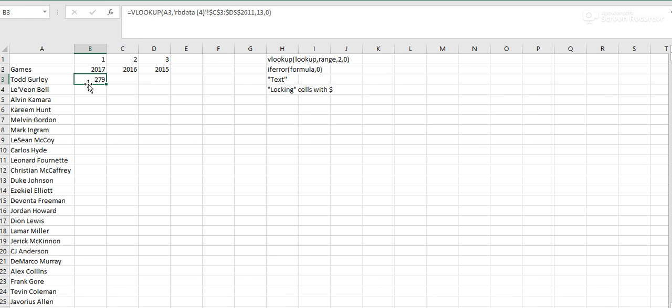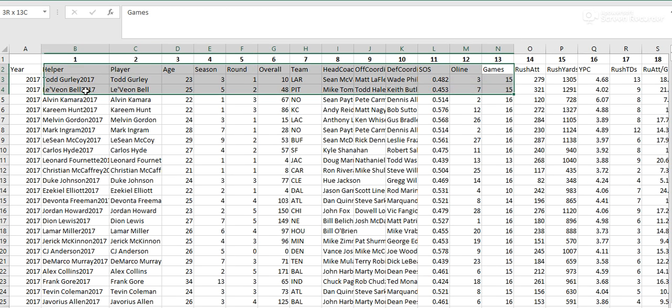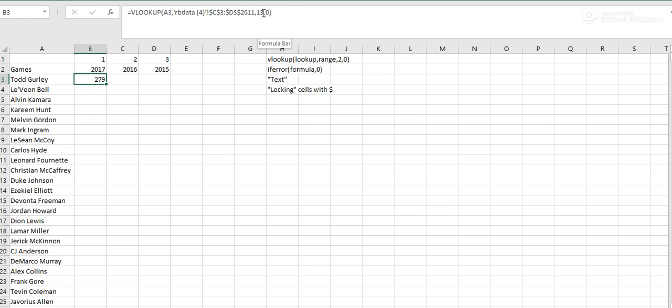And to do that, I added a separate column. So this row count is off. It's actually the 12th column from just pure name. So if I change that to 12, now it's telling me Todd Gurley played 15 games in 2017, which is accurate.